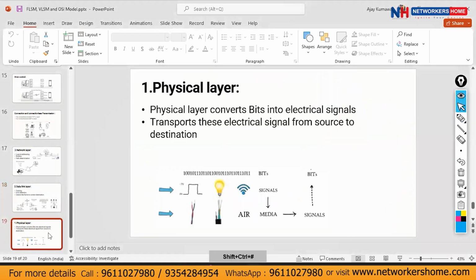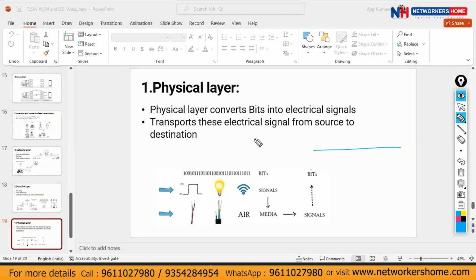Then we have the final layer, that is the physical layer. In the physical layer, we are just using the cables between the sender and receiver. To transmit the data as signals, let's say your data has been converted into bits. First of all, the task of your physical layer is converting data into bits. Then those bits are converted into signals and loaded onto your media, whether it is copper cable, fiber cable, or wireless media. Whatever media is there, it is going to convert it into that particular signal.